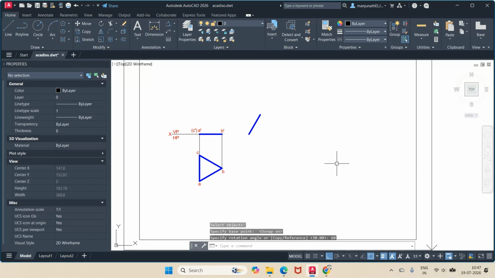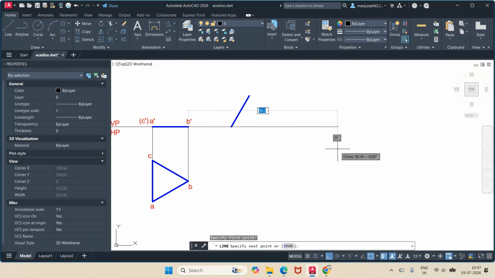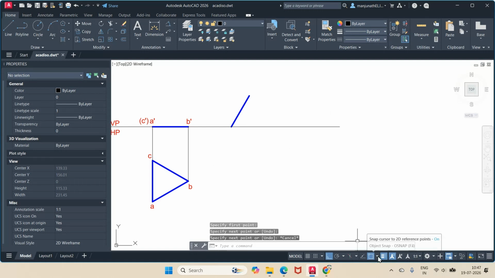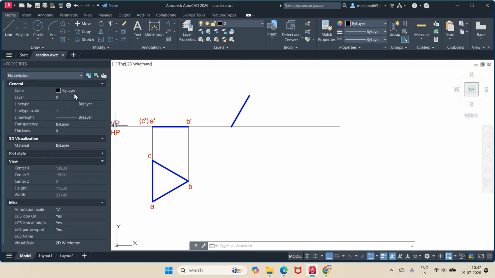So I will go for zoom window. Then I will draw a horizontal line of any length from here. I will go for endpoint and remove endpoint, and then I want to draw a perpendicular. Okay. So now I will disable these two and go for copy.